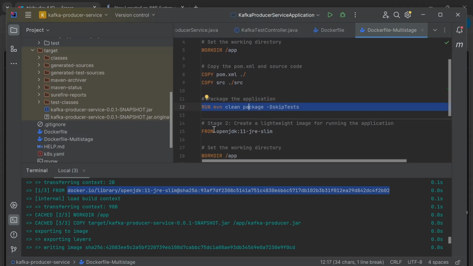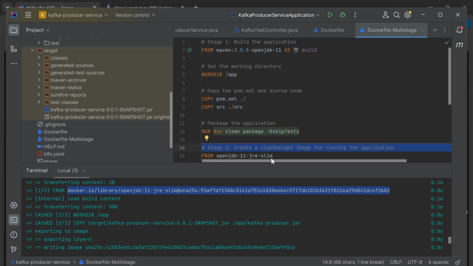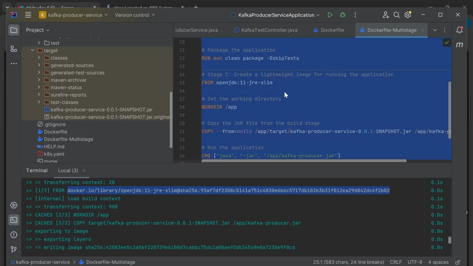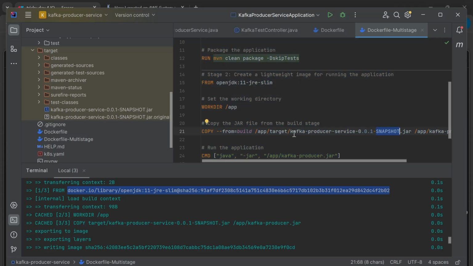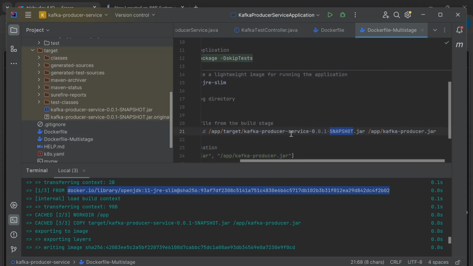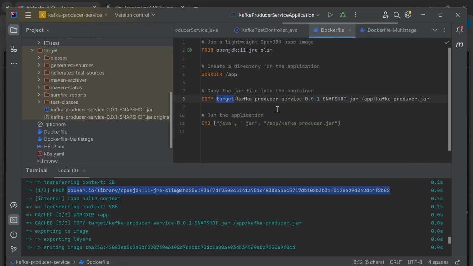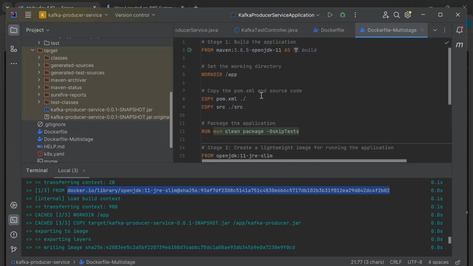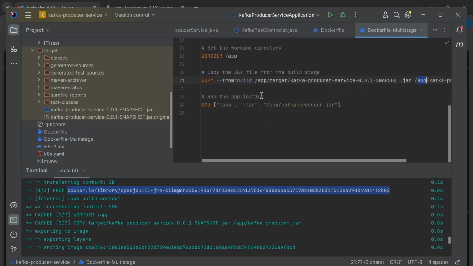Once it is packaged, this is stage 2. The first stage was to package it. In the second stage, I know that when I've packaged, I already have a jar created over here. Now I'm going to copy that jar to this particular location. The second half is done in the run environment stage, and the first part is the build stage. In this way, you can have multiple stages according to your requirement. And finally, we are running it.